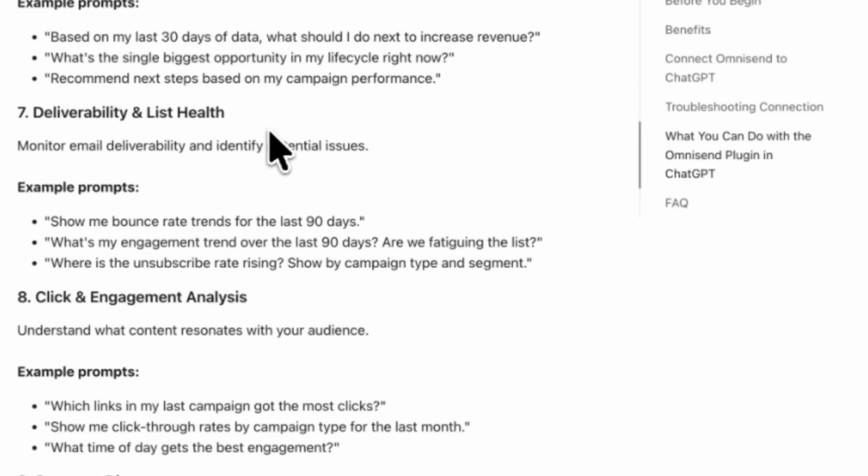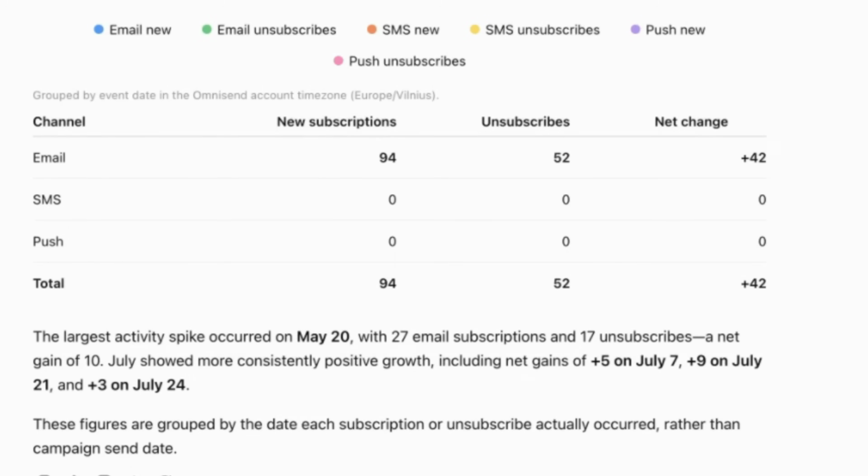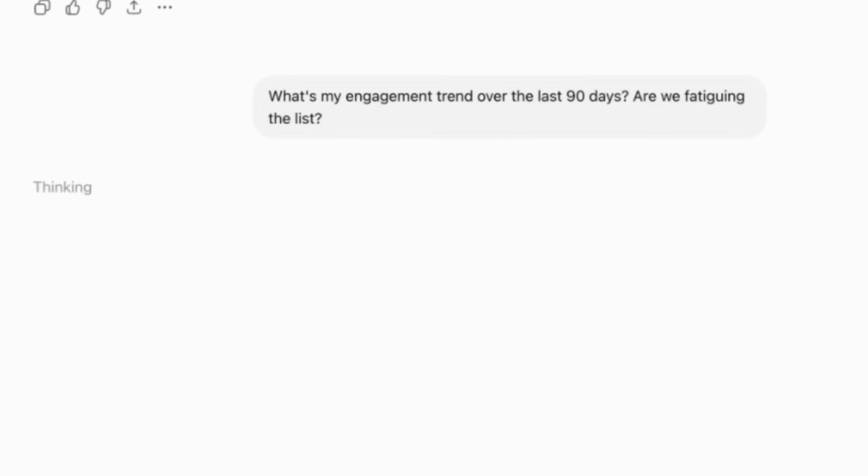Another area where I feel like it's very important is how well your emails are actually delivered to the recipients, and list health. Put in the second prompt here. What is my engagement trend over the last 90 days? Are we fatiguing the list? That's a very serious question.